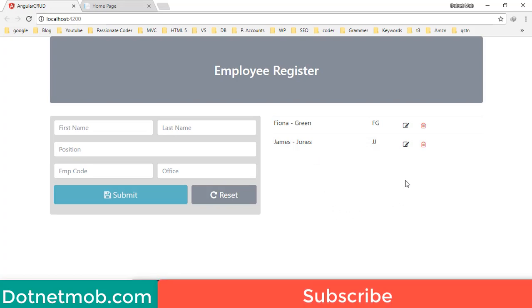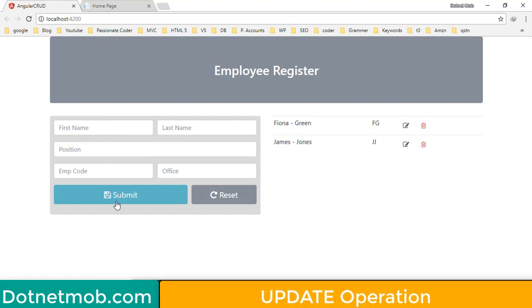So here we have added buttons for update and delete operation. Now we have done with listing employees inside this second div here. When user click on this pencil or edit button, we want to show the corresponding employee details inside this form here. After that, user can edit the employee details. If they click on this submit button, we will update the employee details. So let's look how we can do this update operation.